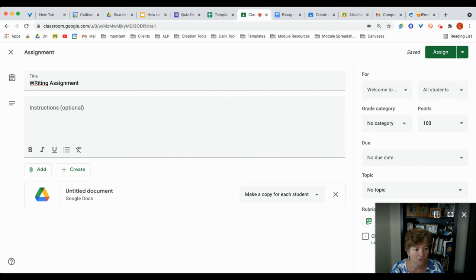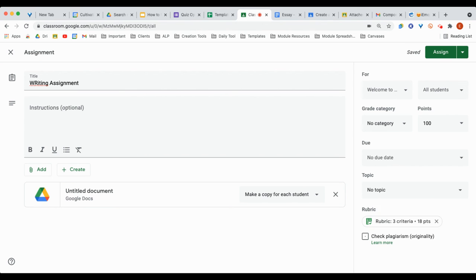All right. So good luck with using the rubrics. It is a very good, very positive move towards some holistic grading. All right. So good luck.